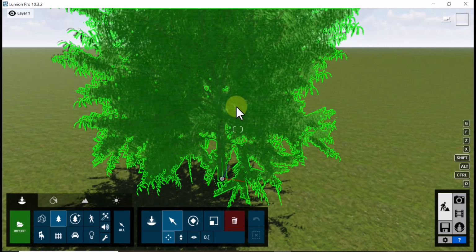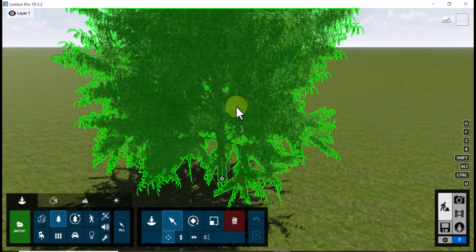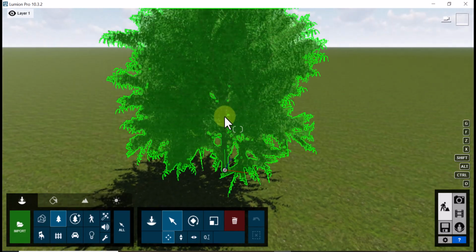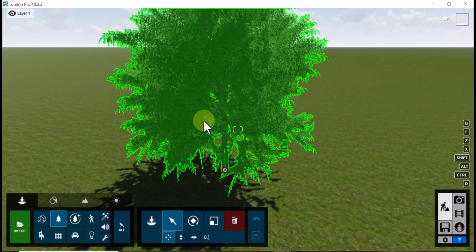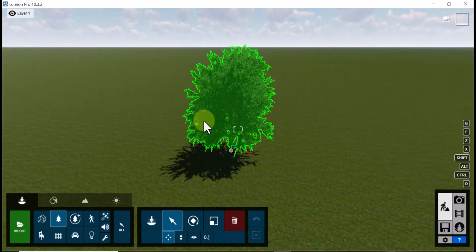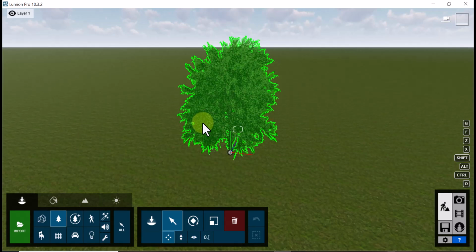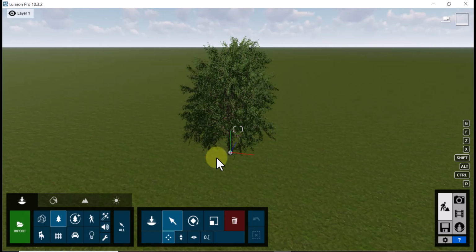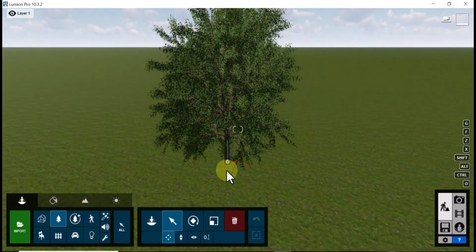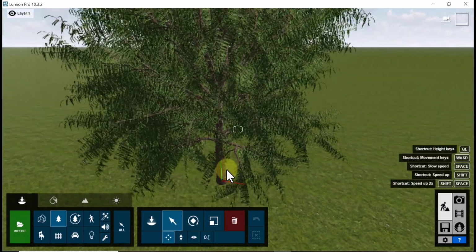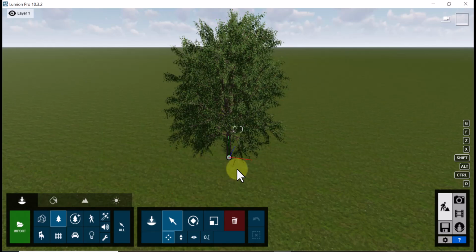If I want to see medium quality, I press F2, F3. If I want to see low quality, I press F2. If I want to see very ultra low quality, I press F1. And then when I press F1, you see that the shadow has disappeared. At this point, my computer can run very fast.